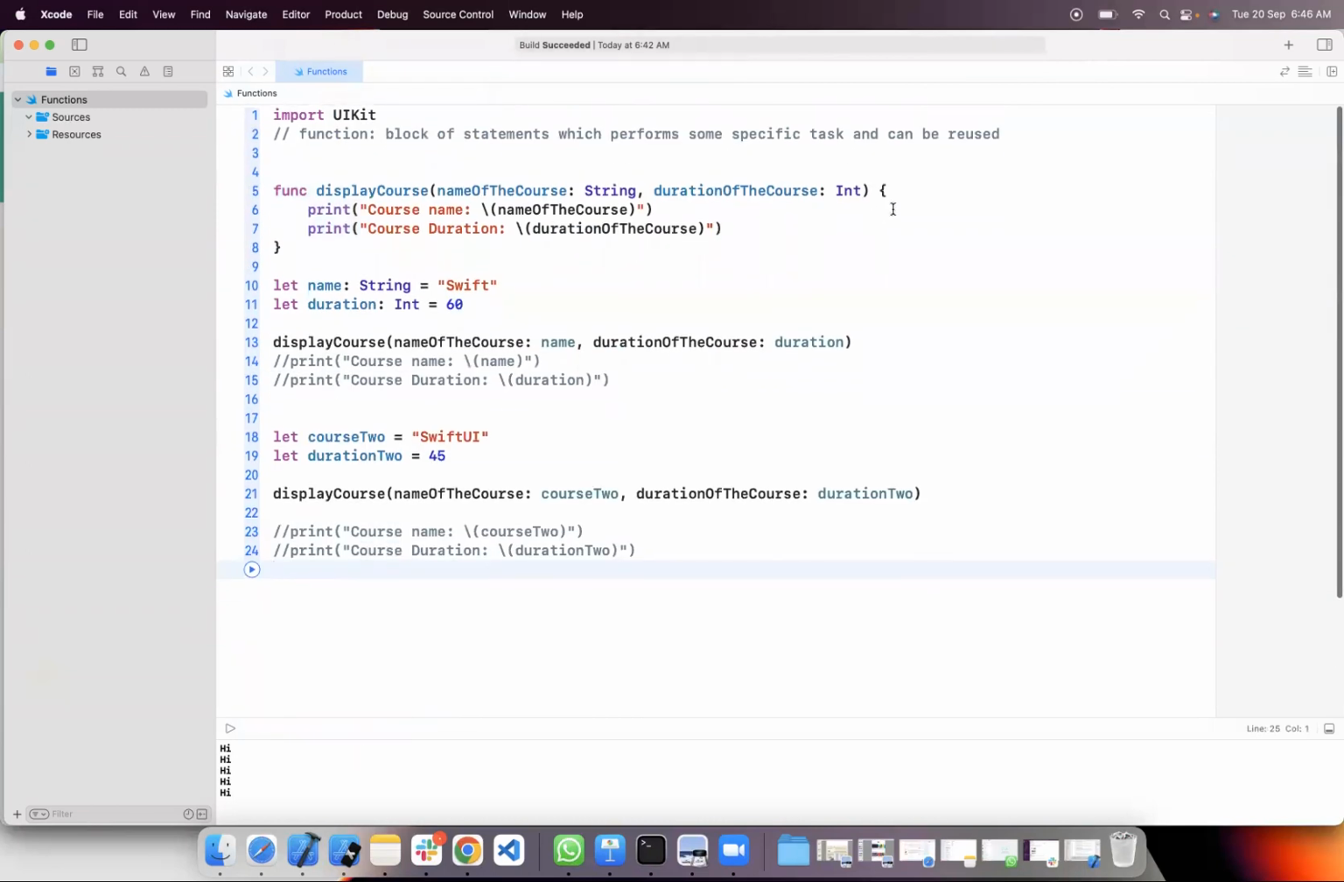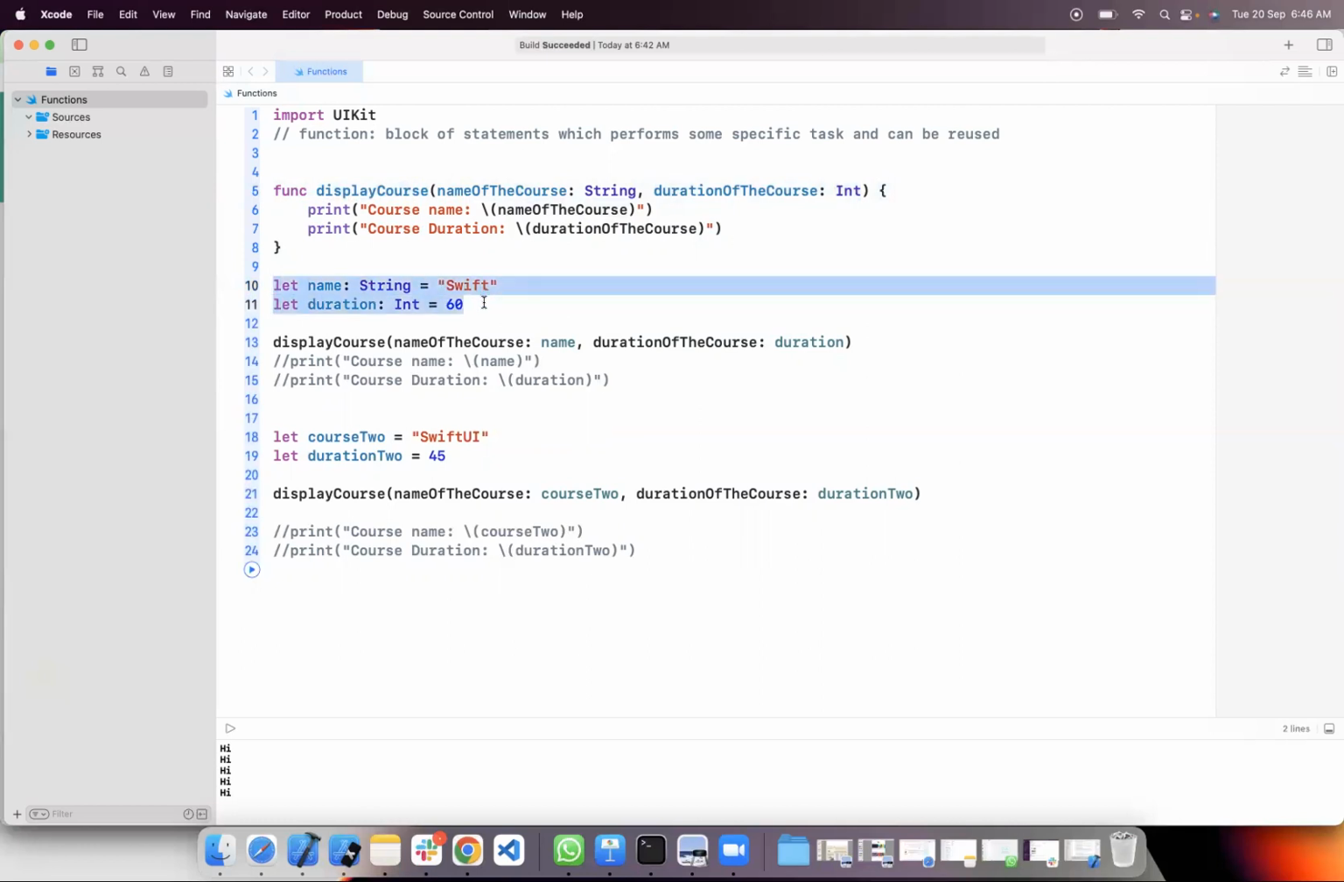Okay, I'm having a block of statements. The name of the function is display course, and it is expecting two input arguments. One is string, another one is duration, which is int. I'm having first course information here. I want to display first course information.